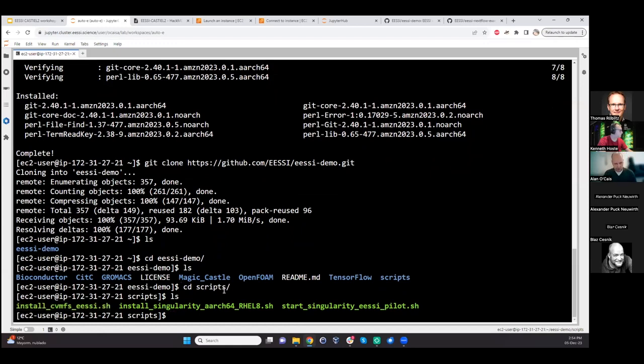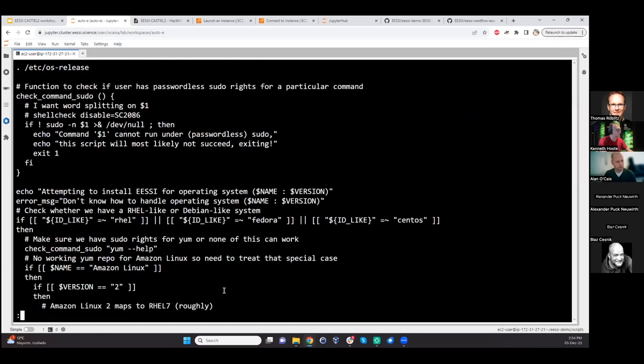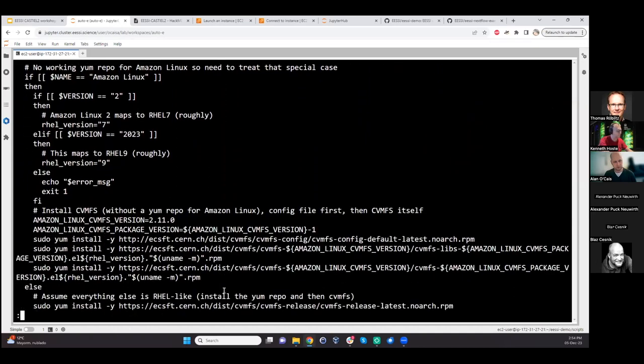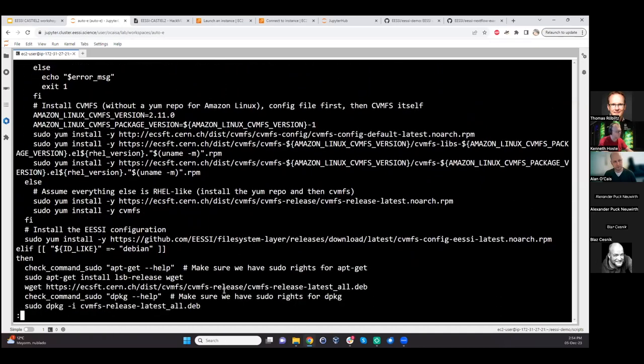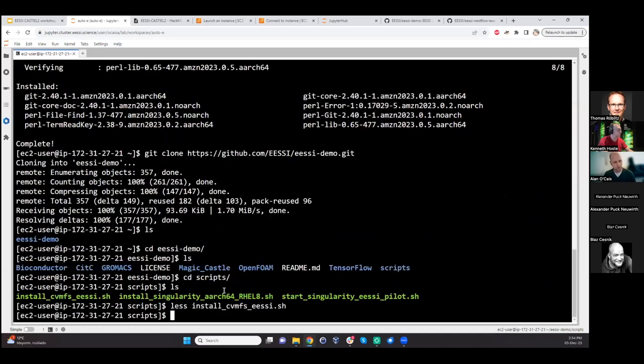We can look inside. There are a couple of different options. So this script supports different operating systems, including AWS. So basically, it has a lot of logic in it to figure out which operating system you're using, and then it does various things based on that. So whether you're using RPMs, so like Red Hat based systems, or whether you're using Debian based systems, you can figure that out. So we can just run that script, and it will go away and install CVMFS for us.